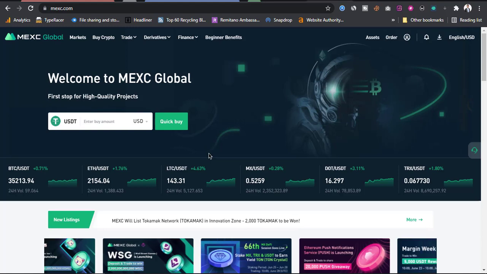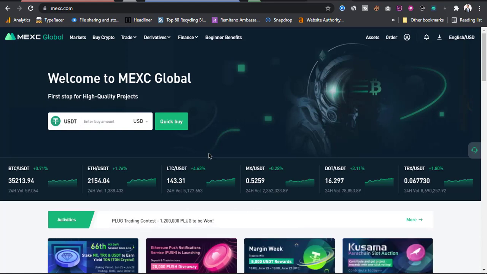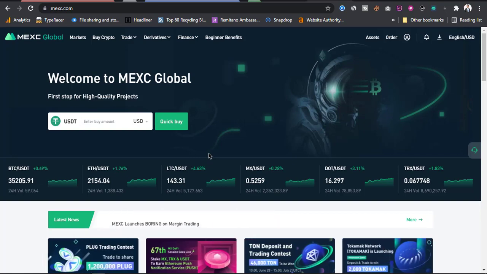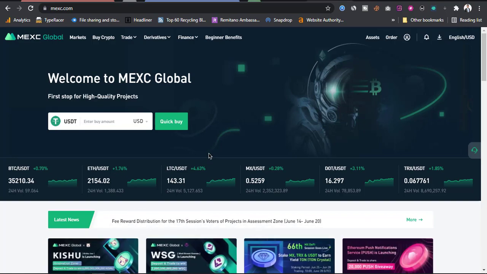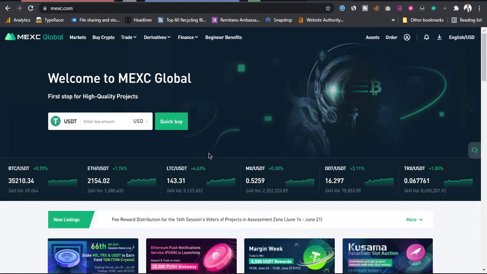Okay, so what you also need to know about MEXC is that it's just a platform where you can actually trade cryptocurrency. You can buy cryptocurrency, you can trade one cryptocurrency against another. The platform is similar to that of Binance, but I prefer MEXC. But why do I prefer MEXC?